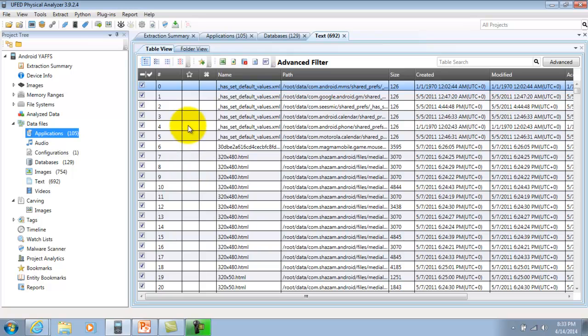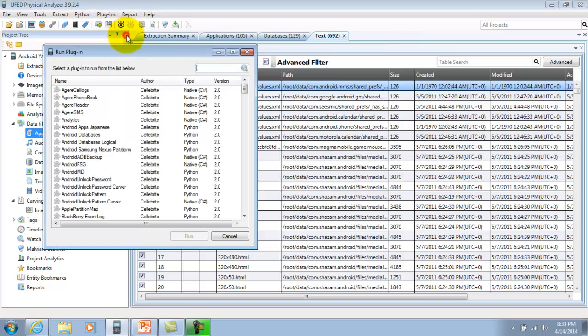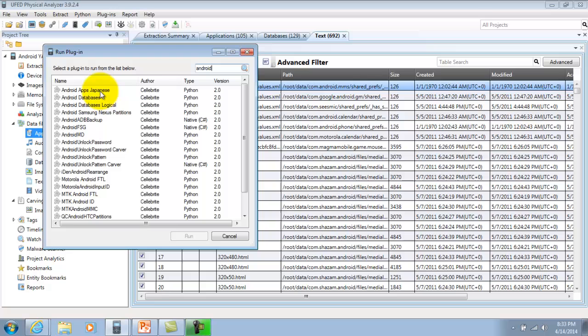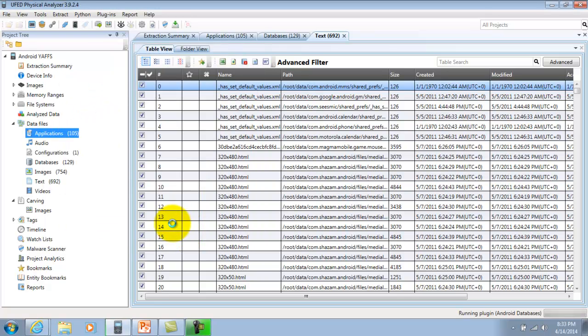So the next thing that we're going to do is go ahead and decode the YAS2 databases with the SQLite. So we're going to go to plugins, run plugin. We're going to type in Android. We're going to select the Android databases, scripts. We're going to go ahead and run this. This as well is going to take about 5 to 10 minutes. Once this is done, you should be able to see the different content within the phone.